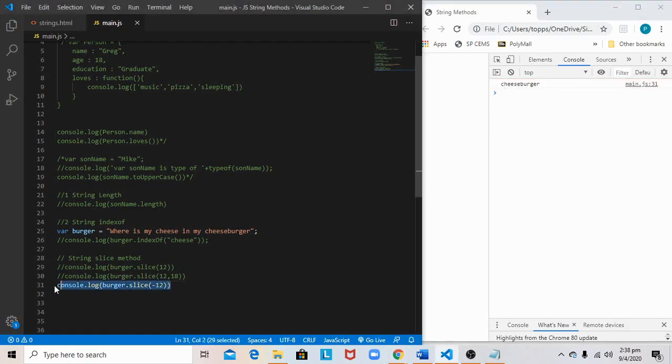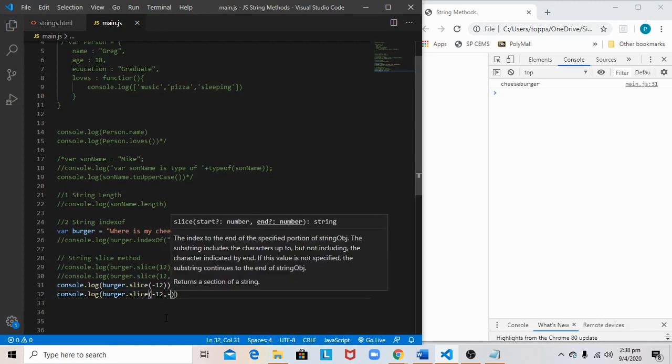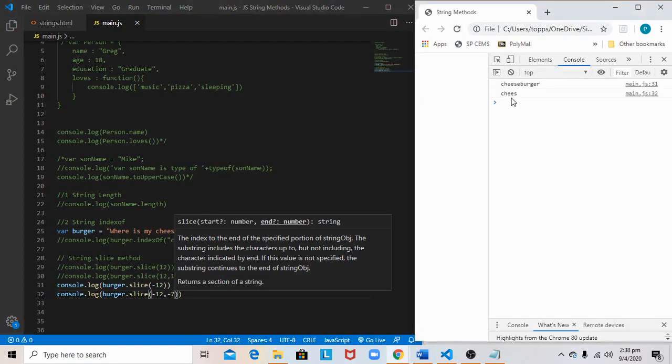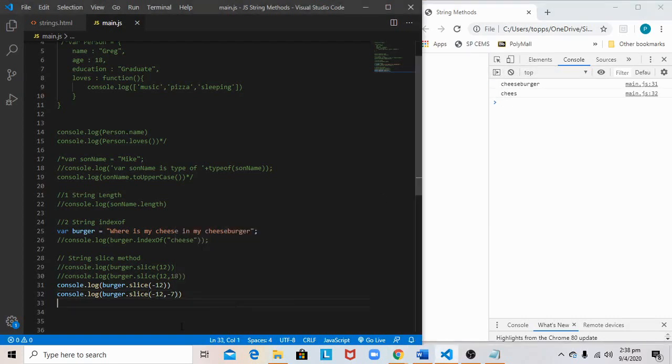There's another thing I can do, which is I want to start from cheeseburger, but I only want to slice a certain portion of it, for example maybe 5 characters. That means plus 5, so I would end at -7. Let's see what happens. Yeah, you see I only get cheese. So this is how you use slice with negative indexing.